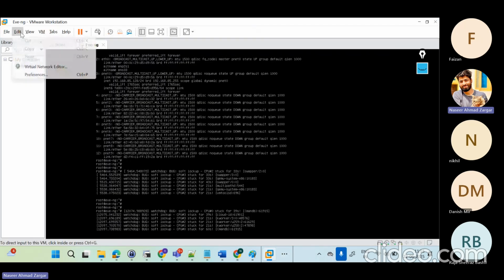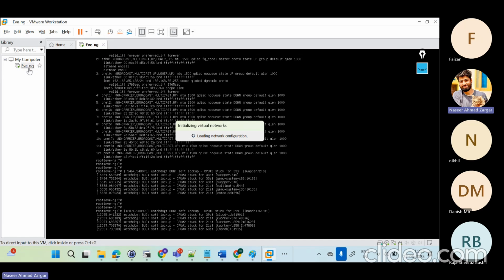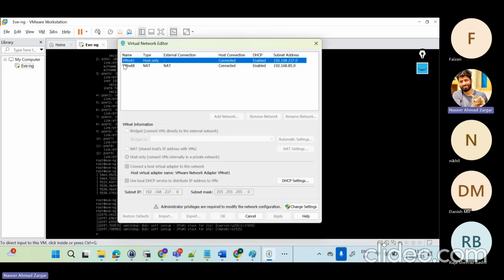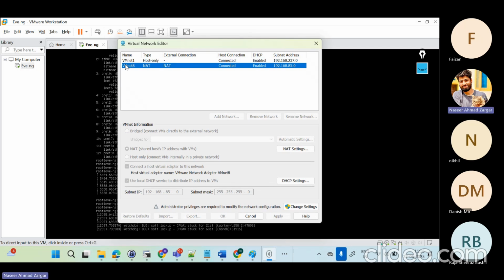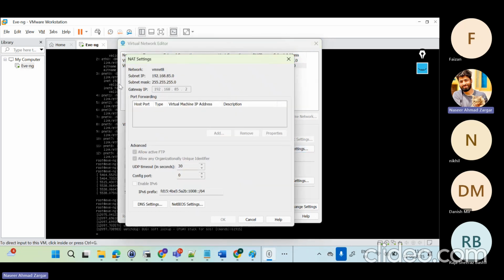So if I go to, this is by the way the VMware, and this is my EVNG running here. If I go to edit and then go to virtual network editor, I can see that here I have the VMnet 8 adapter. If I check the NAT settings, I can see this is a network, and this is a subnet mask. It's actually hitting each and everything, sending it down to 192.168.85.2. I'll explain what that actually means.